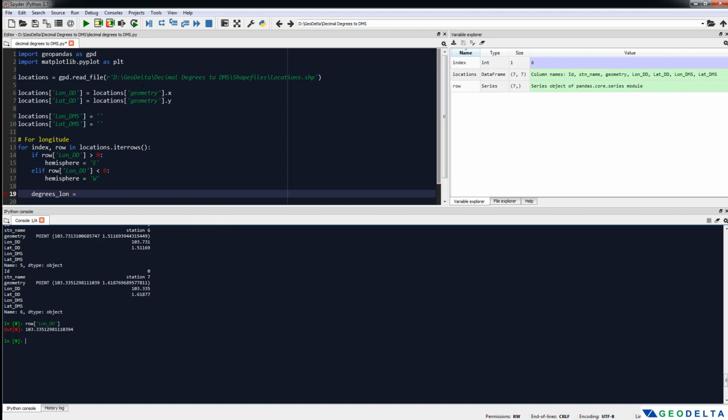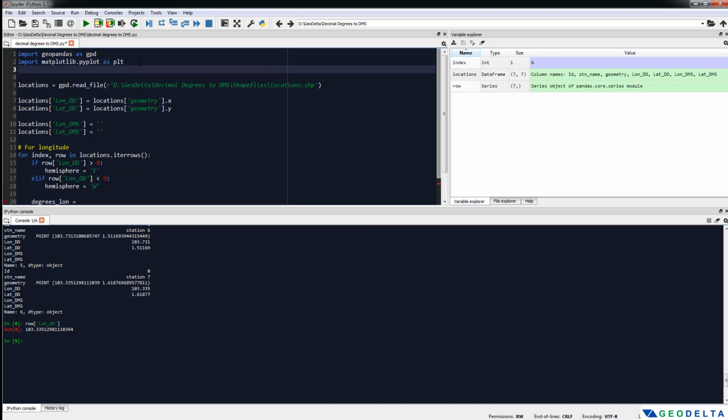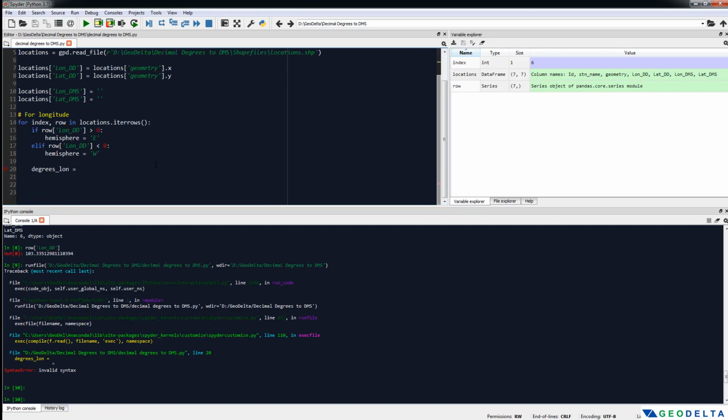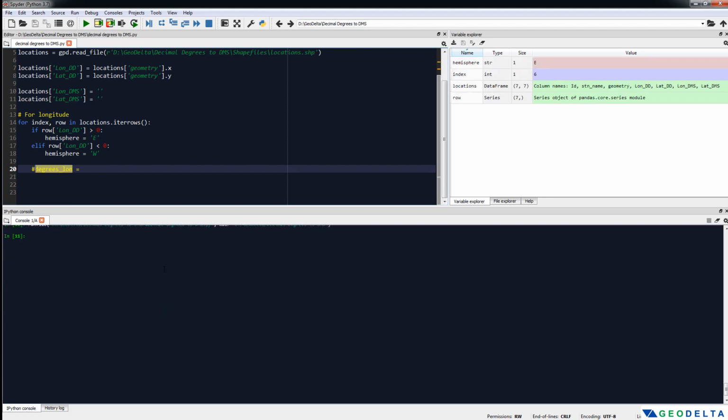So in order to do that, we have to import this library called math. So we'll import that first. Import math, and I will run this command. All right, for the time being, I'll just put a comment over here and we'll run this. All right, now if I type here row lon dd, you can see that we have this number, which is a decimal degrees value. Now if I do something like this, math.modf, and I use the same thing which I used here.